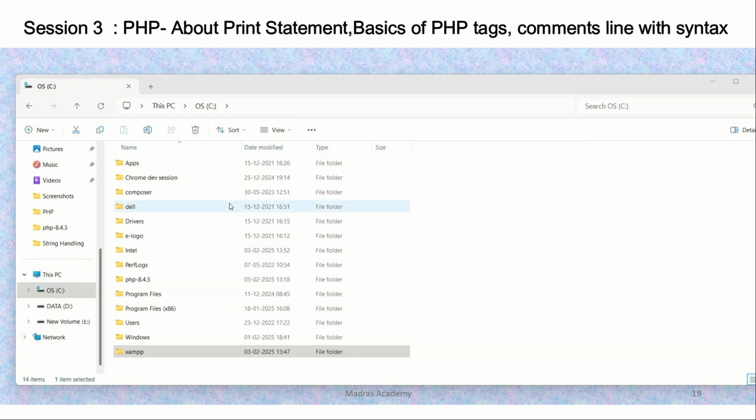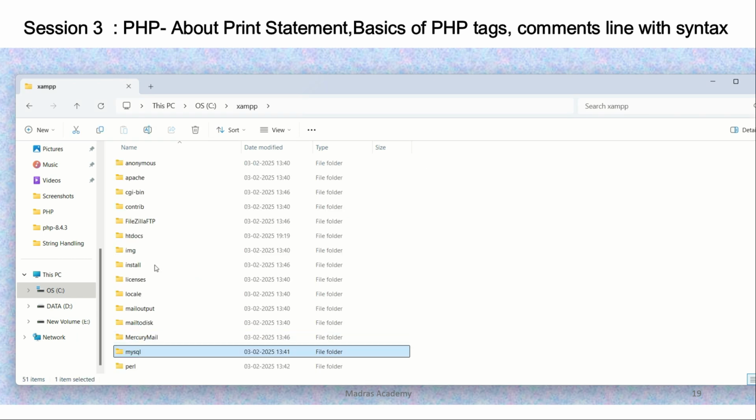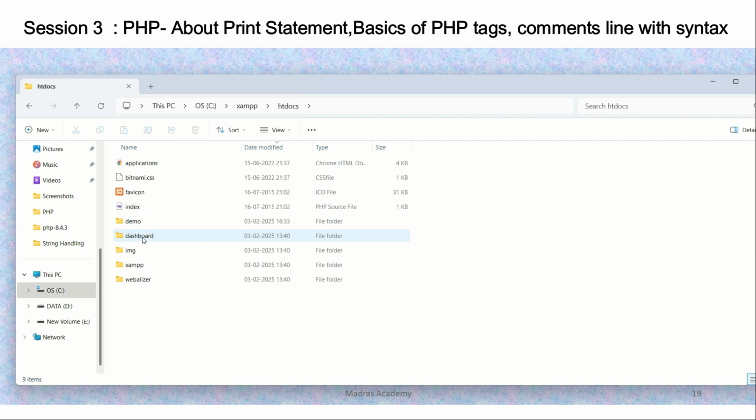After installing the software, go to the C drive and you will find one XAMPP folder like this. Just open that XAMPP folder. Inside that we have htdocs, right? Open that one also. And this is the location. In this location only we need to create the PHP files. This is the server location. Here only we need to create the PHP file.